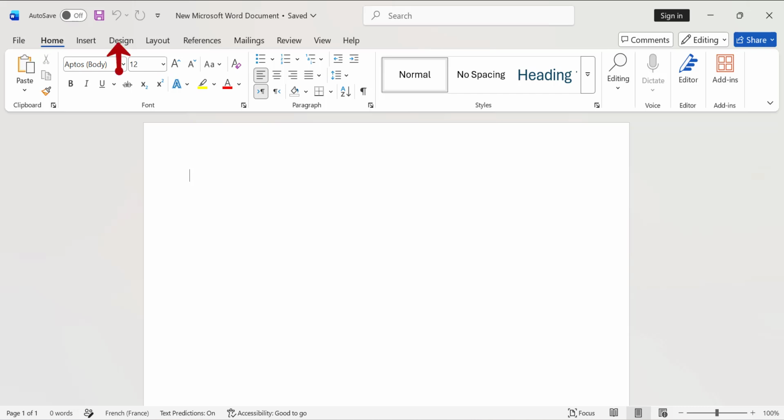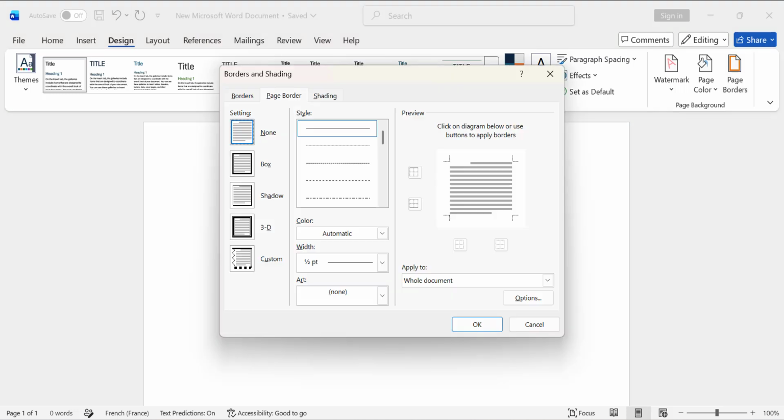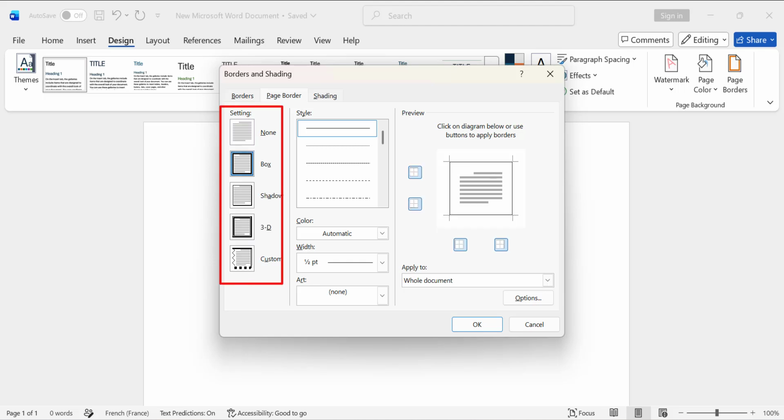Then click on the Design tab in the top dashboard menu. Next, go to the top right corner and click on Page Borders. After that, the Borders and Shading window will appear on your screen. Now you can choose the border type you want. You can select Box, Shadow, 3D, or Custom depending on the style you prefer.